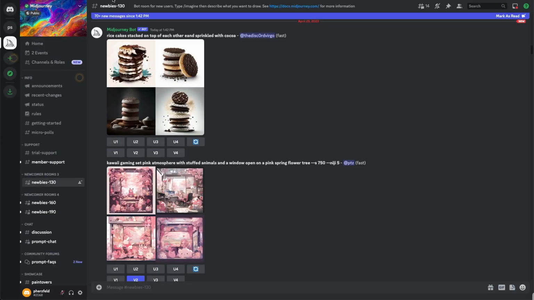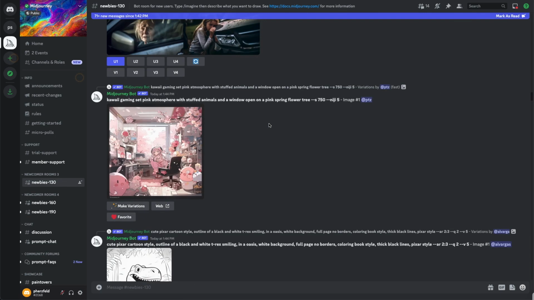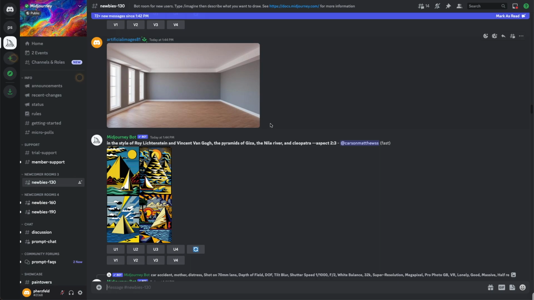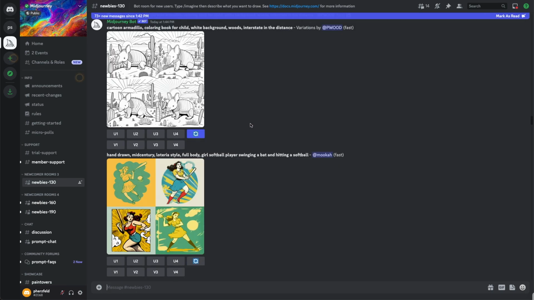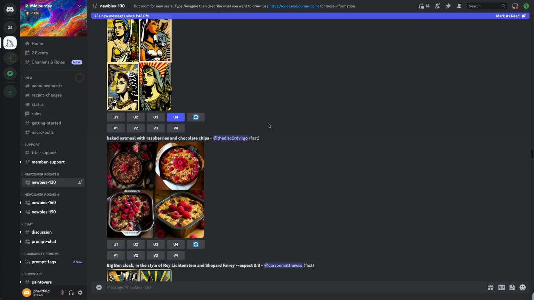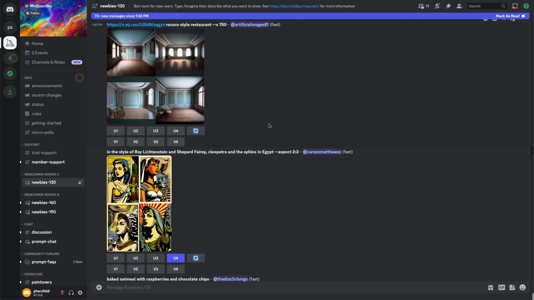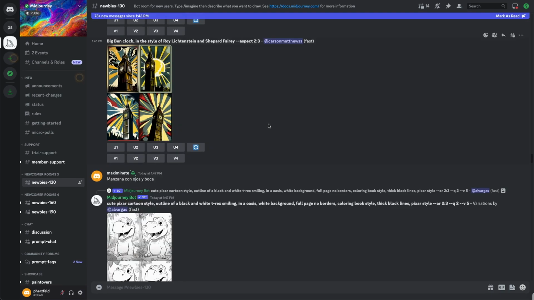If we go over to Discord, which basically houses Midjourney, here's some imagery that was created, constantly updated, and basically time stamped so that all the imagery that shows up is in chronological order.